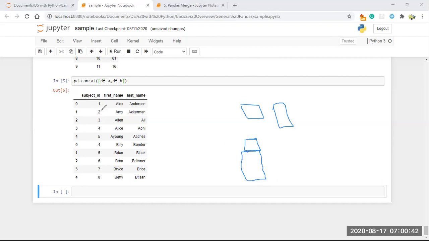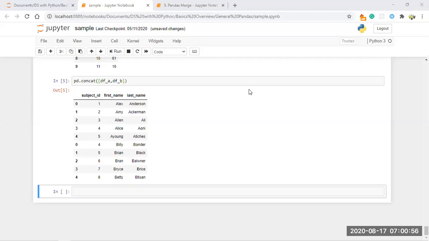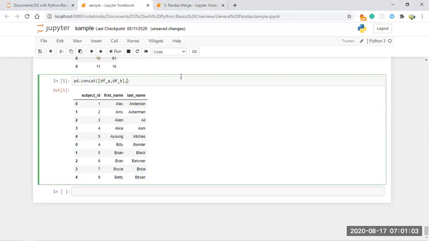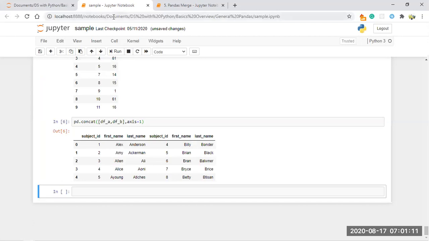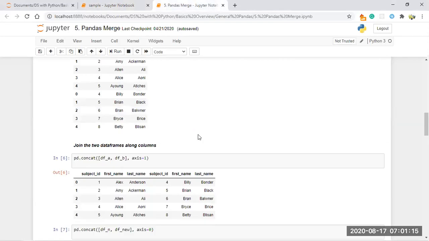Okay. So you have a subject ID 1 to 5 in DFA, so all the DFA data, and then you will have DFB 4 to 8 like this. So this is what concatenate is. Simply, it will concatenate the stuff for us. Okay. So the next thing I'm going to do here is, by default, it's based on row. If I'm giving axis equal to 1, you will get the output like this. So it will concatenate column wise. So this is what your axis equal to 1.